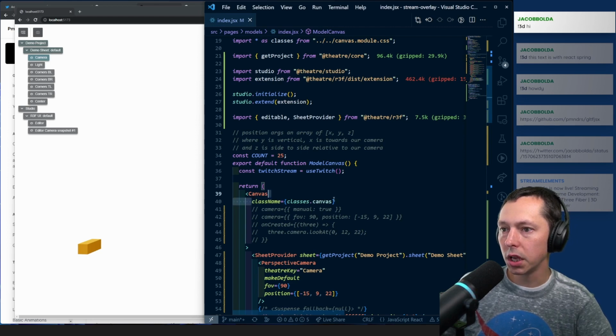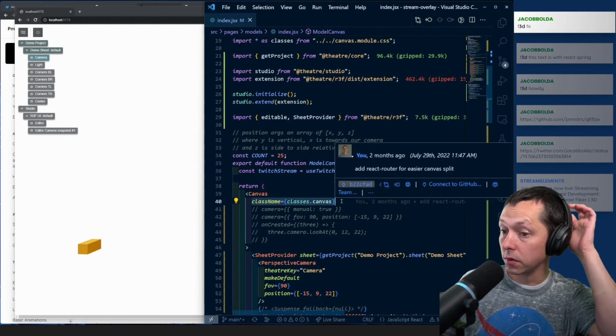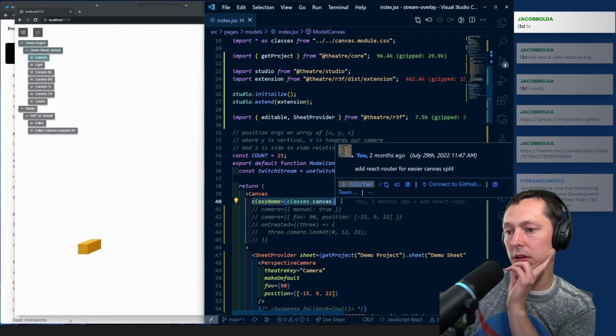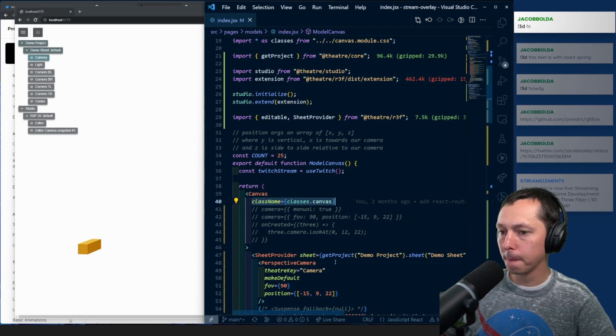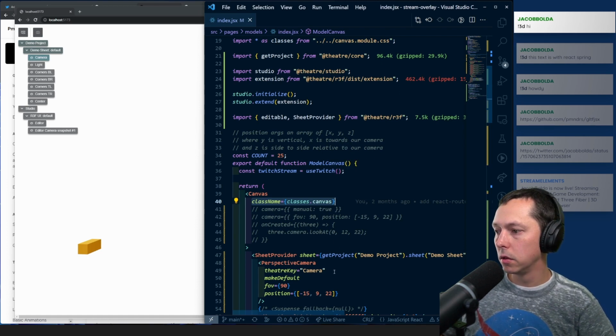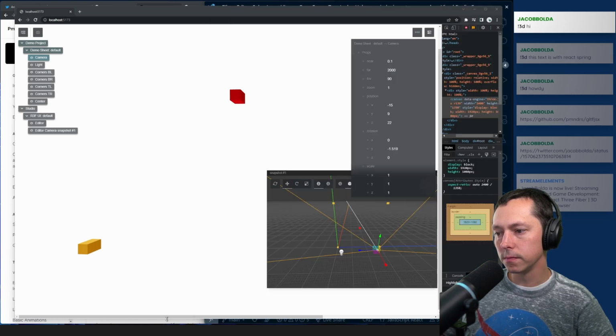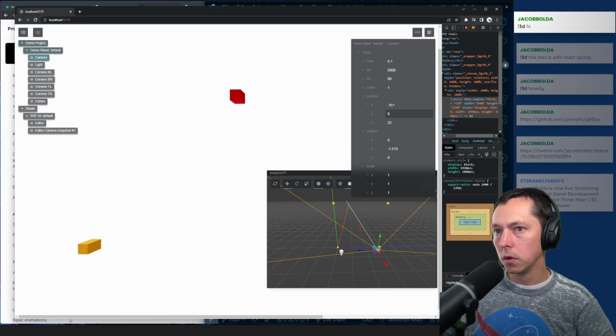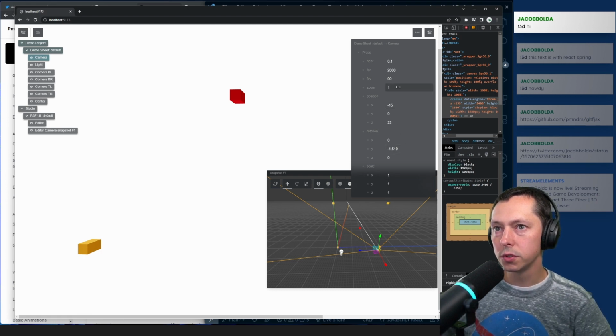We are doing the canvas here and we're setting it classes.canvas. So I wonder if it's like this camera. I don't know why the canvas would be resetting like that. It's not great. But our position is fine.